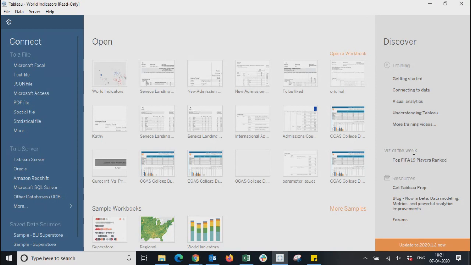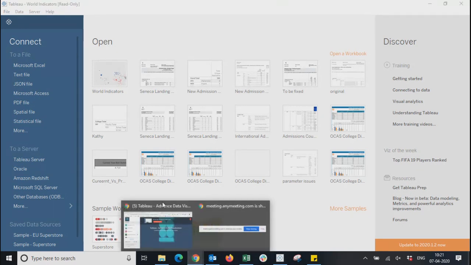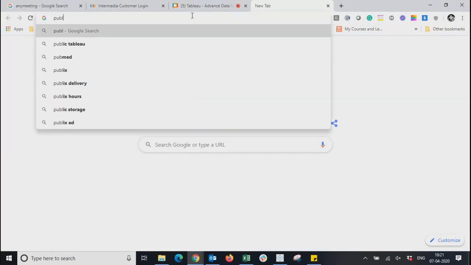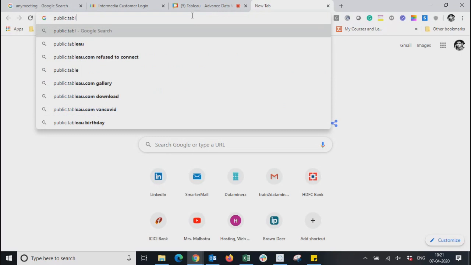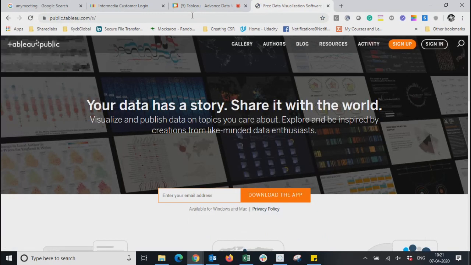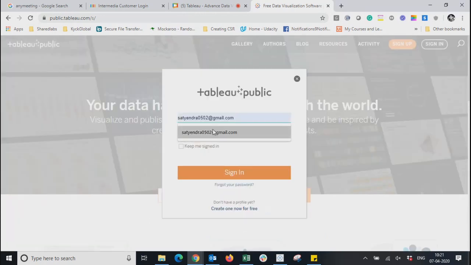Then Viz of the week. So basically, if you go to Tableau Public, public.tableau.com. Do we have an account on this particular portal? Smriti, Bio? No. Yeah, I would request that you create an account here.